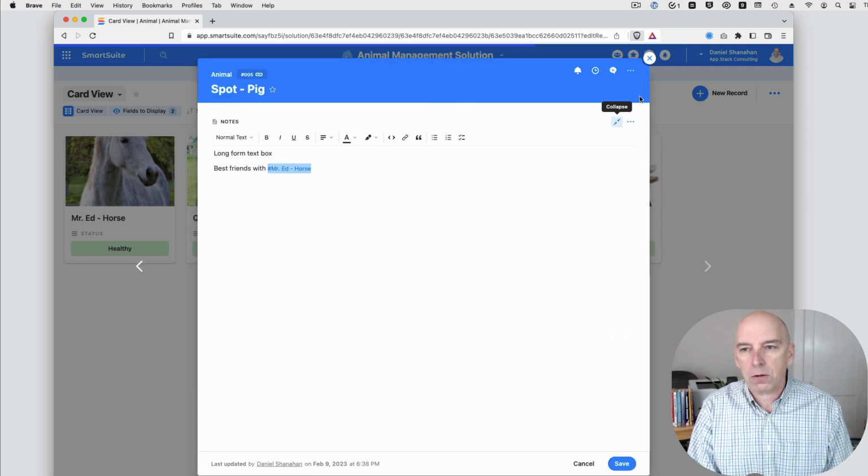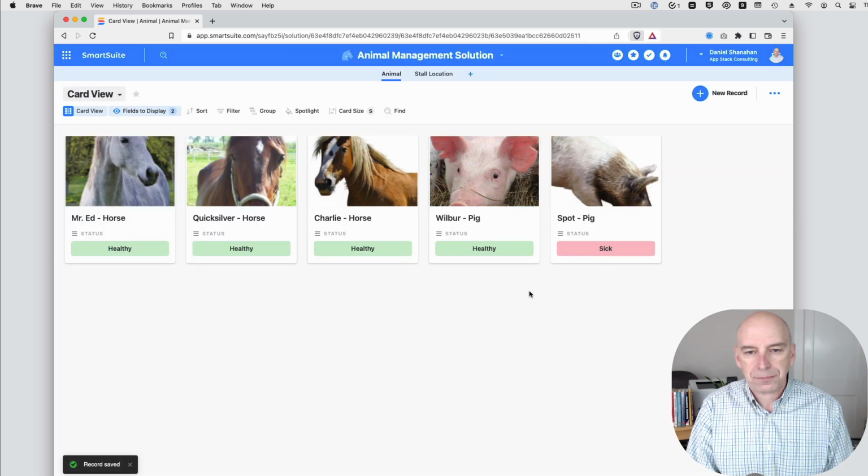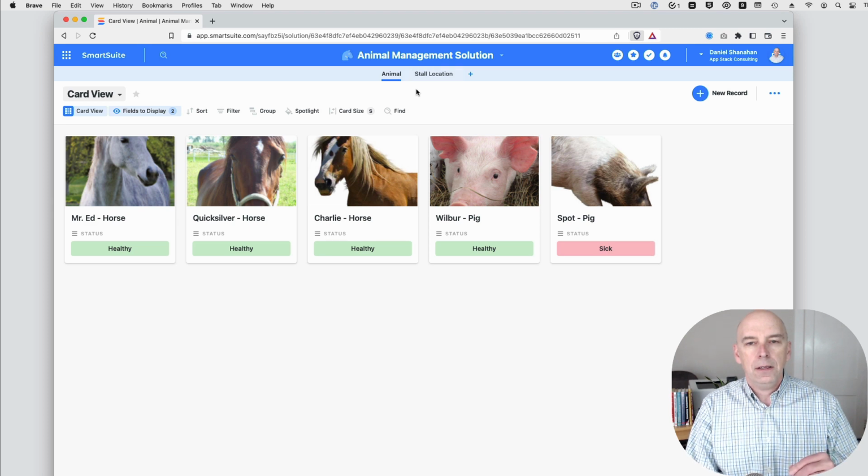Let me save that and I'll close that out. And I'm coming back to the pig. Let me save those changes. So we're looking at the animals in a card view. I don't have a lot of apps. These are called apps.